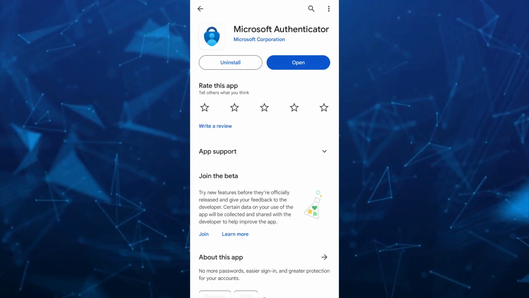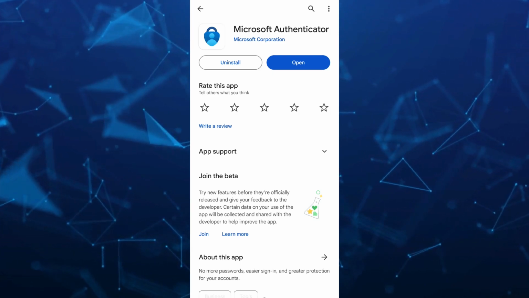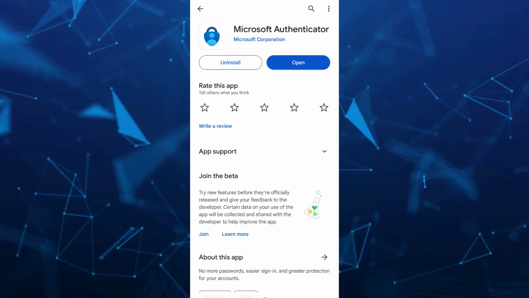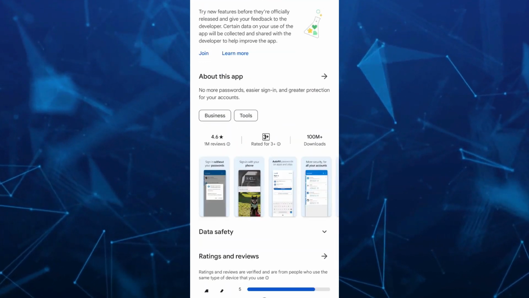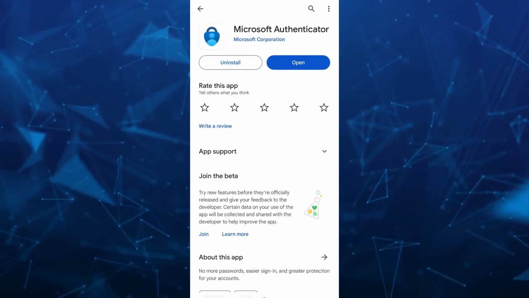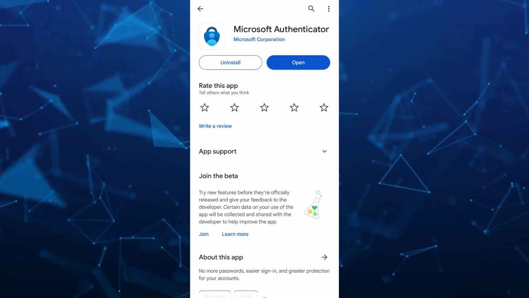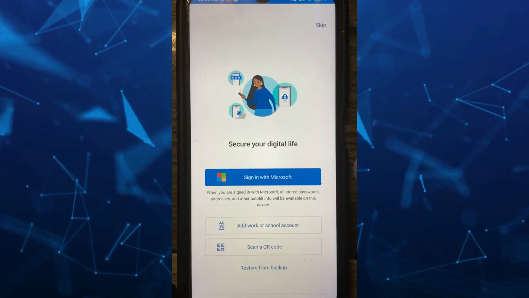Now, to have this on your mobile phone, if you're an Android user, you can go to the Google Play Store and install this app right here. Once you install Microsoft Authenticator, we have to open this app. So we're going to tap on the open button and then we're going to set up your account. Once you open your app, as you can see, just tap on accept.